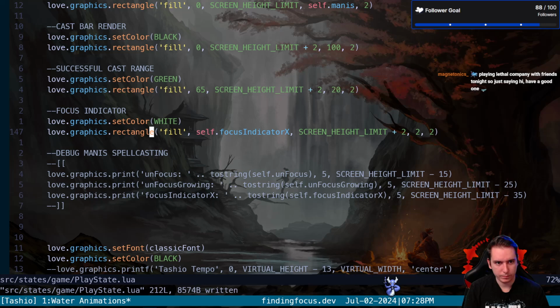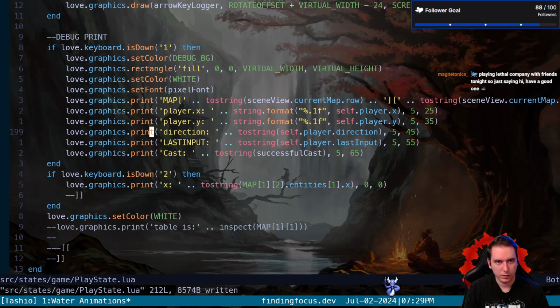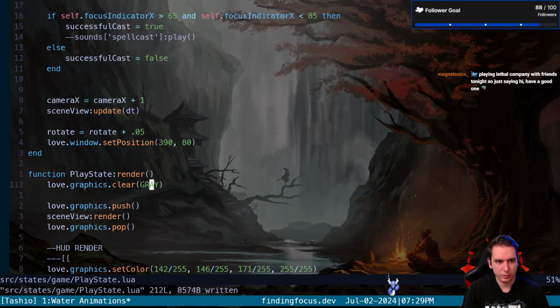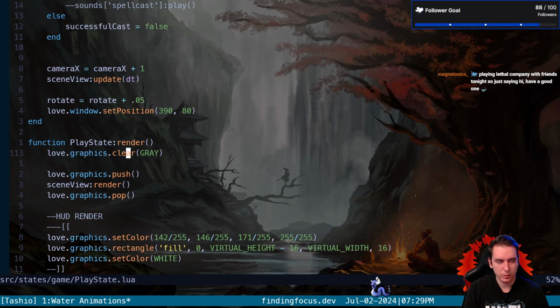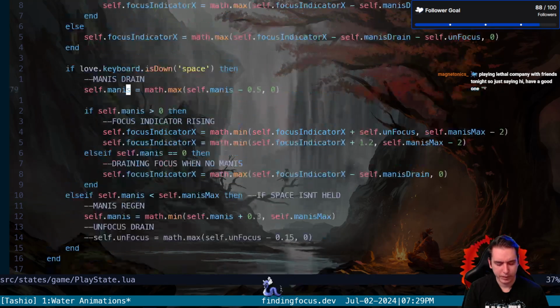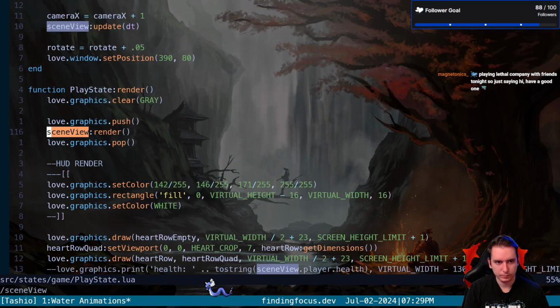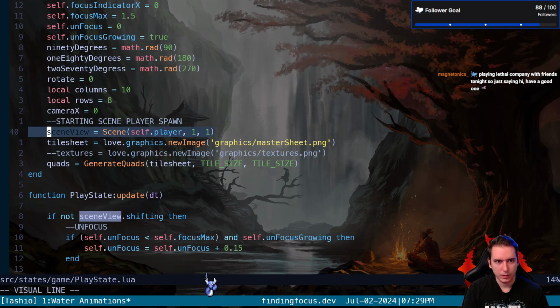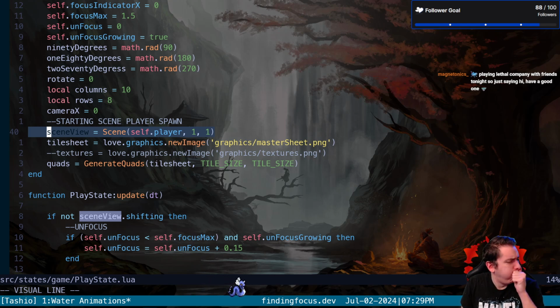Okay, in the play state, I believe we just defer rendering to the scene. So scene view render and scene view update. In scene view, is the current scene we're in. So we're updating that and rendering it. Okay. I don't know why this is broke then.